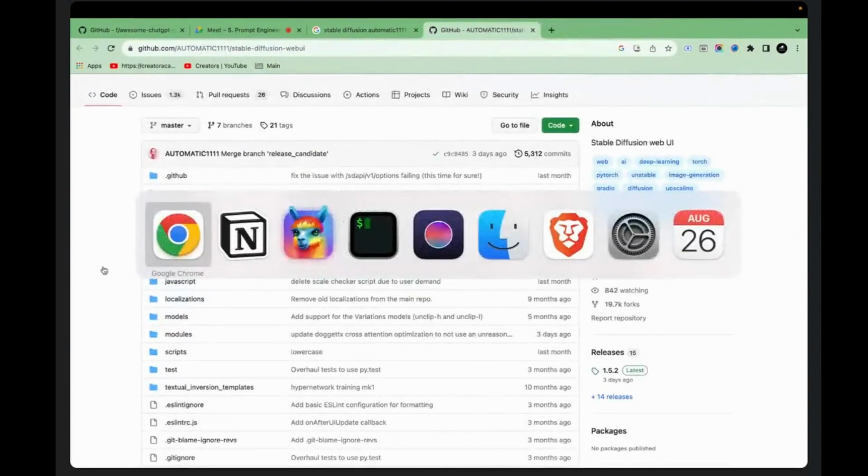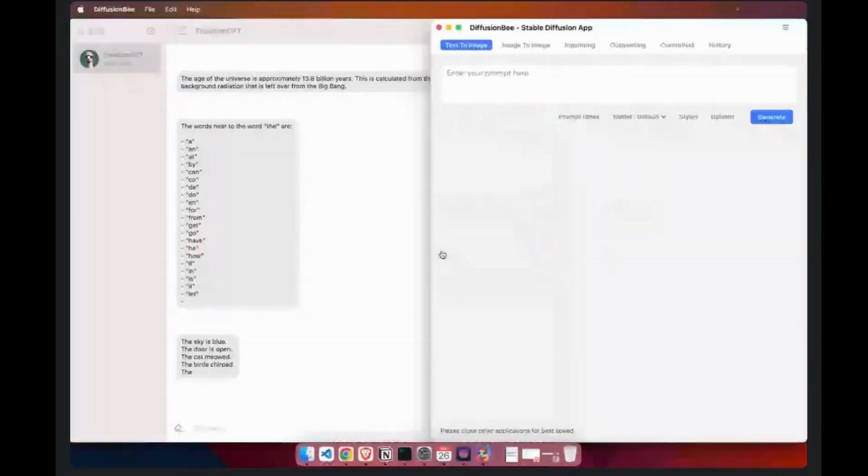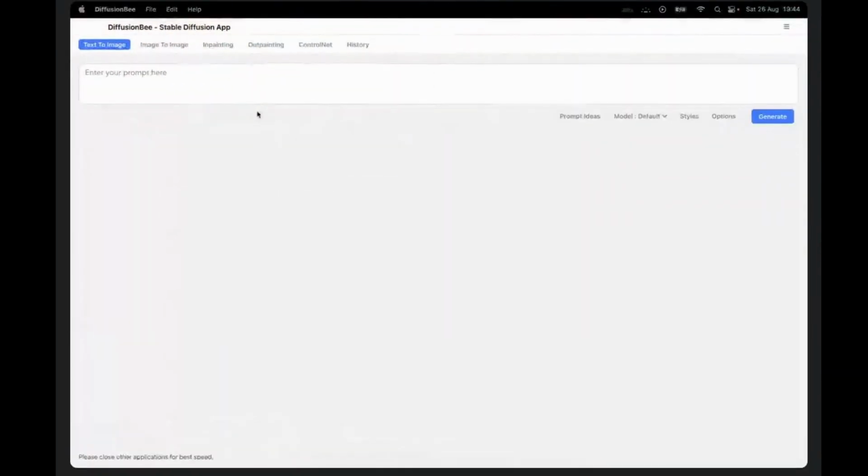So let's come back and let me open an application for you. This basically is an application, but a web UI for it. It is called Stable Diffusion app. It's Diffusion B. Okay.